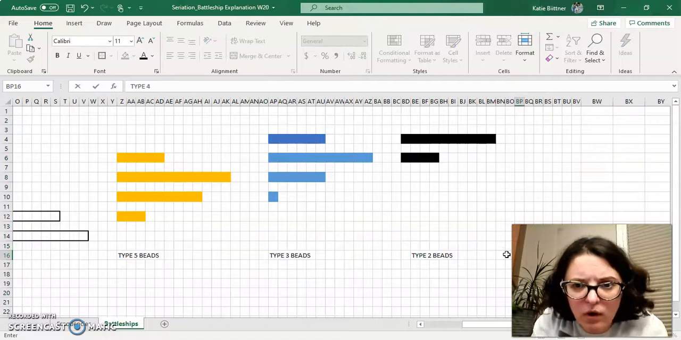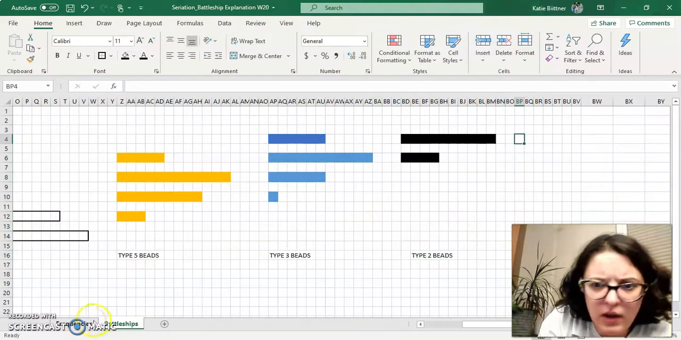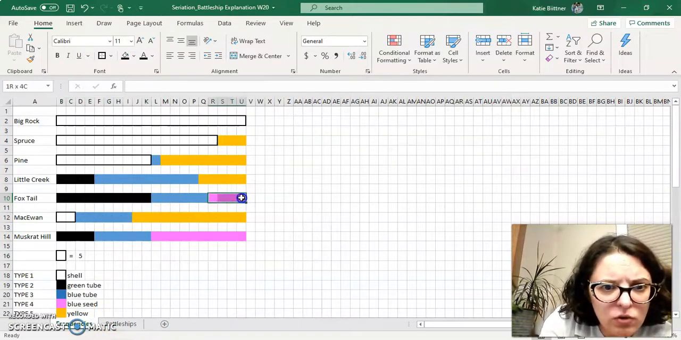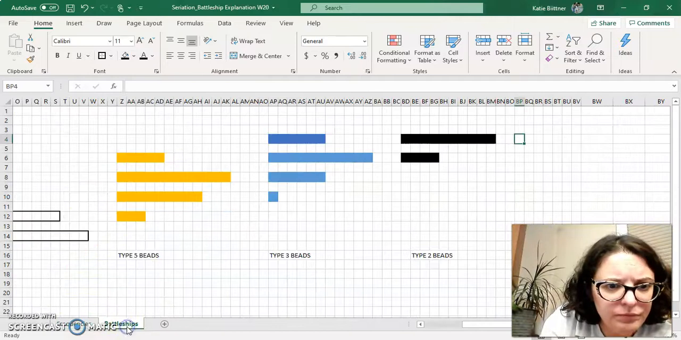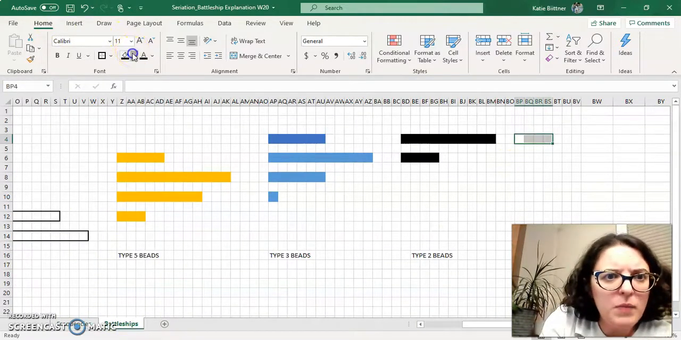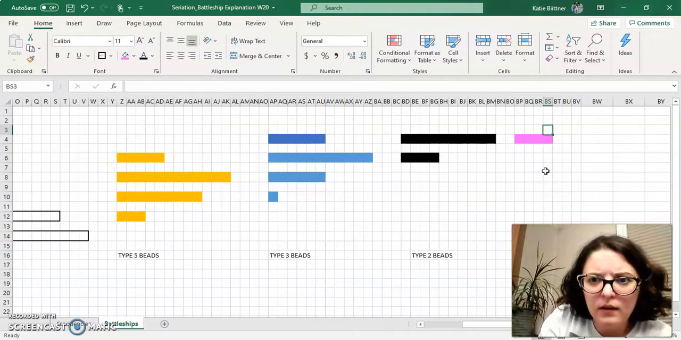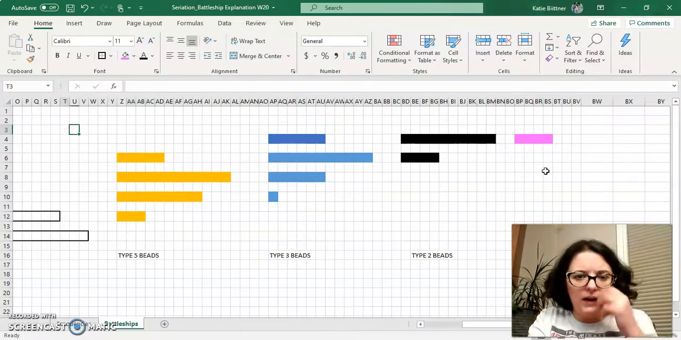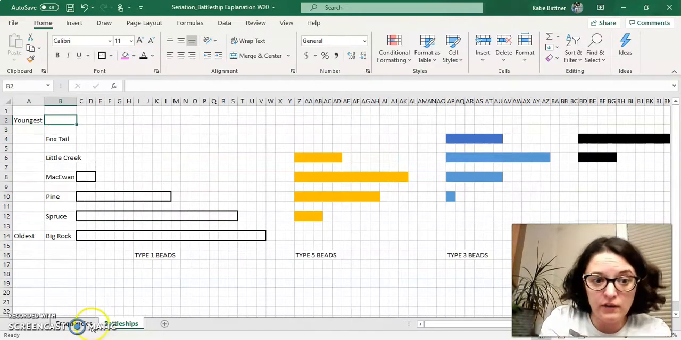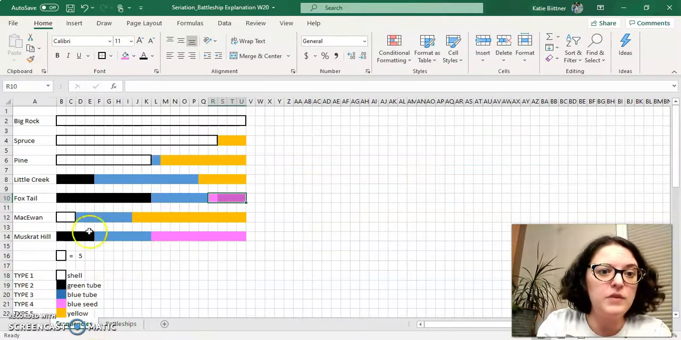Type 4 is our remainder. We want to find out how many of type 4 we had at Foxtail, and we had 20%. So we'll do 20% here, and that's pink. There we go. Now we can do our last site, which is going to be our youngest site because it has the highest frequencies of the most recent bead types. And that's going to be our Muskrat Hill.